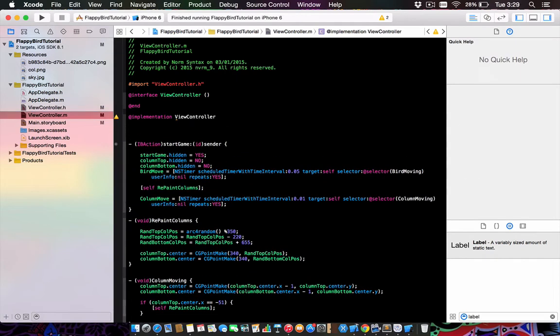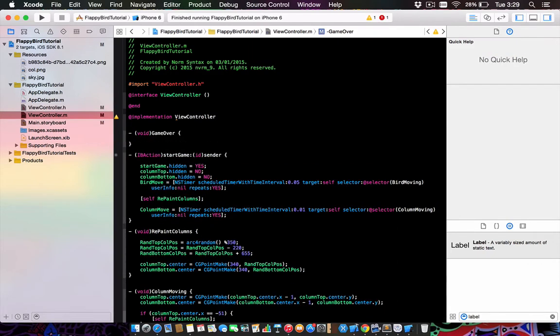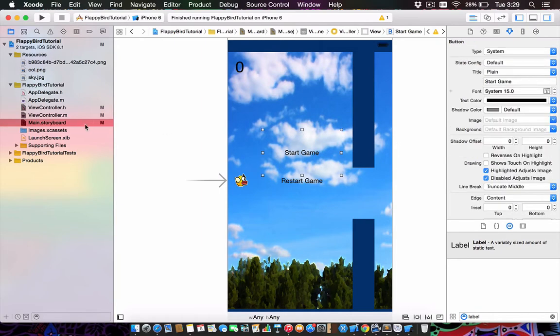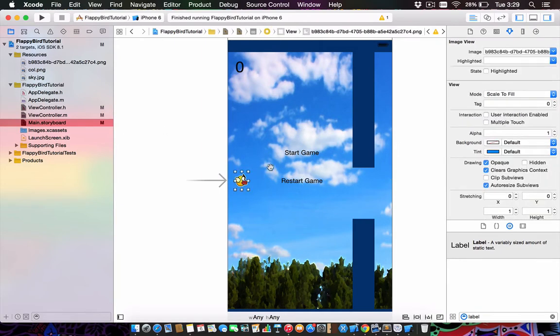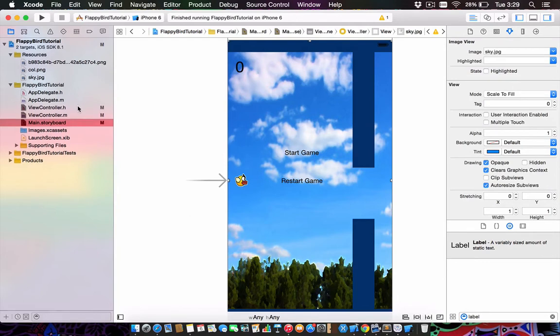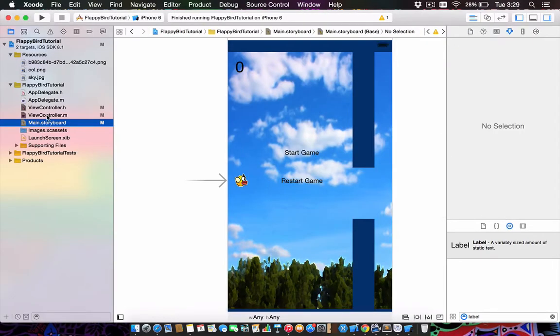So I'm just gonna go down here and create the void for the game over. So what happens when a person loses the game? What we need to do is hide these two columns, and hide the bird, hide the start game. Sorry, hide the bird, hide the start game and these two columns.